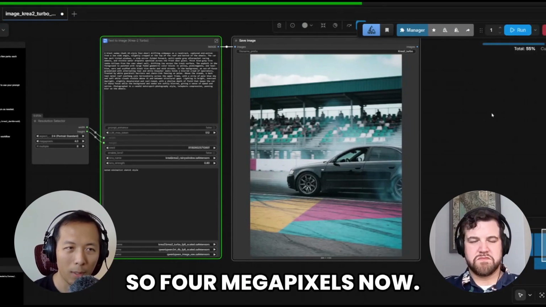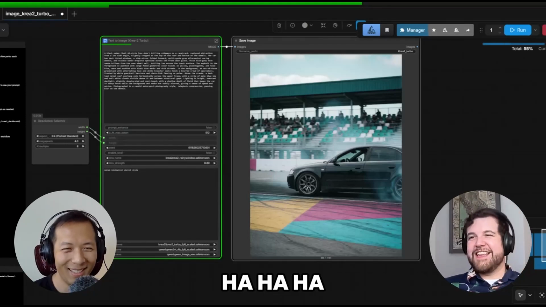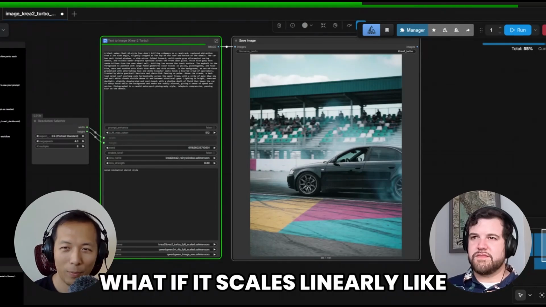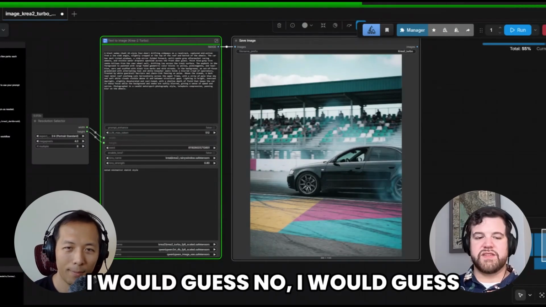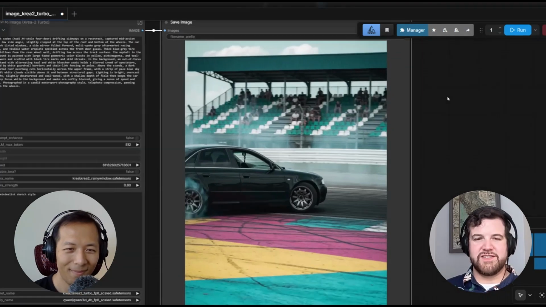So 4 megapixels now. And let's see how long this takes. Longer. We're going to make the audience wait with us. I wonder if it would be 4 times longer. I wonder if it scales linearly like that. I would guess no. I would guess that it's exponential. Something tells me. All right.